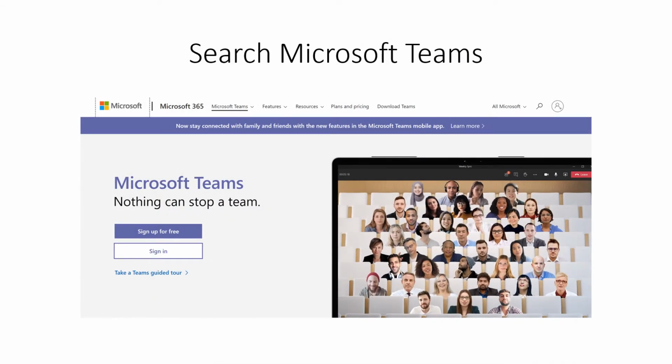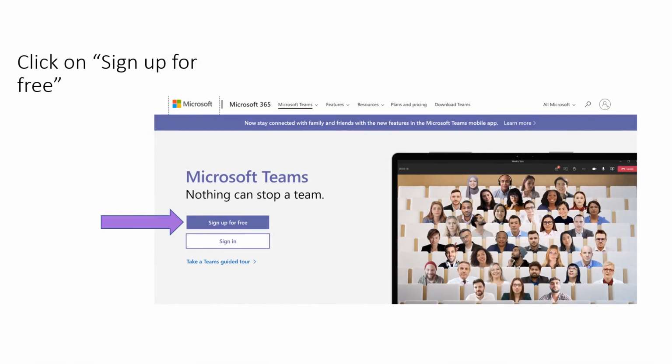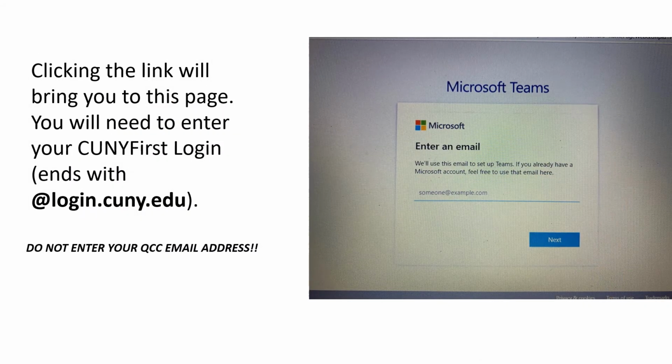To make this much easier, instead of having you click on links and what have you, the easiest thing to do is to just search for Microsoft Teams in your browser, and you should get a page that looks like this. On that page, you want to click on Sign Up for Free. That should bring you to this page.